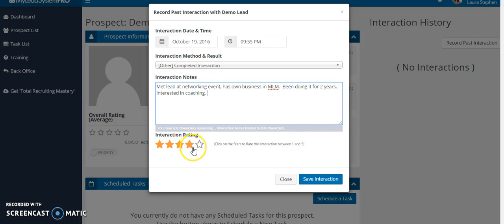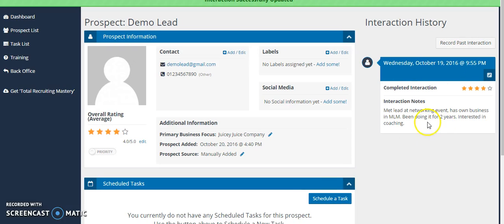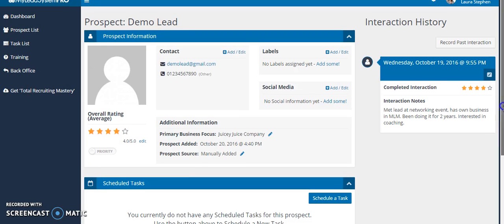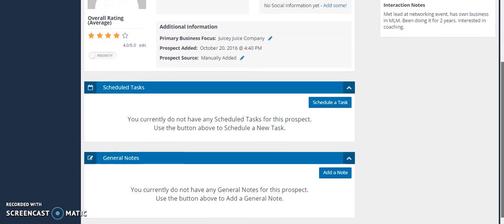you can actually star that interaction rating, whether you thought it was a 1, 2, 3, 4, or 5. Let's put this as a 4 because it's a positive interaction. You know that you've got a pretty solid lead that you can follow up with, and you can save the interaction. And now the interaction will come up. You could do that for several different things, and it's a really good place to write notes.